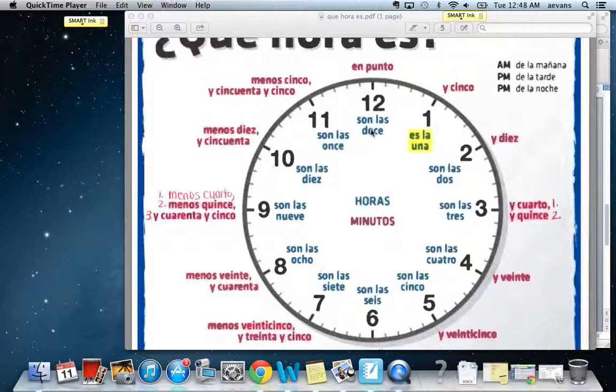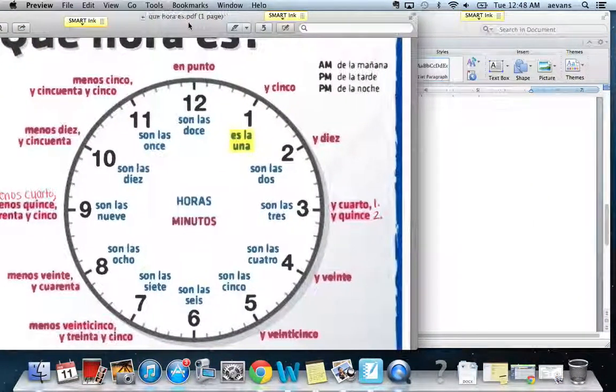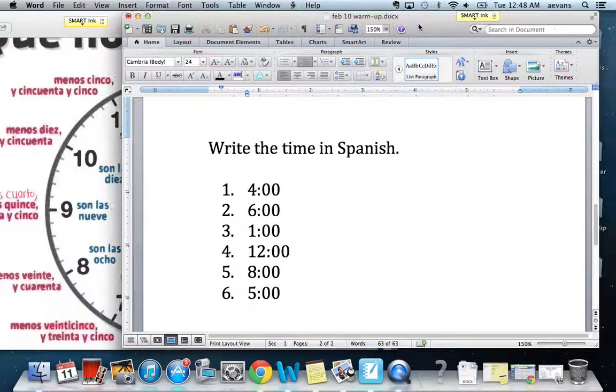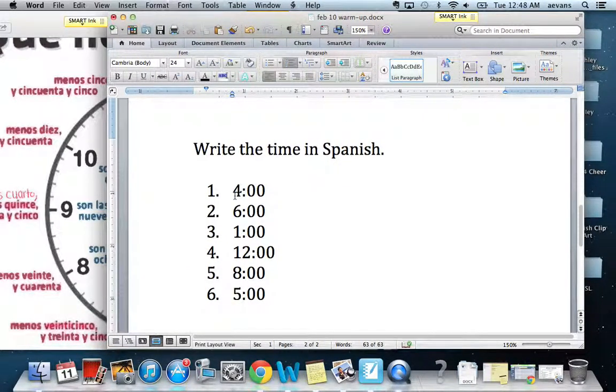So in order for you guys to practice that, I want you to go and look at this screen right here where it says write the time in Spanish. And so remember, for 2 through 12, you'll say son las and then the number in Spanish. And then for 1 o'clock, it's different. So you'll say es la and then una.